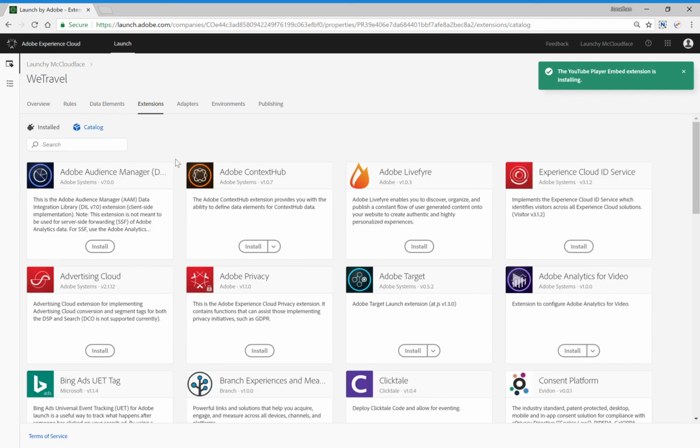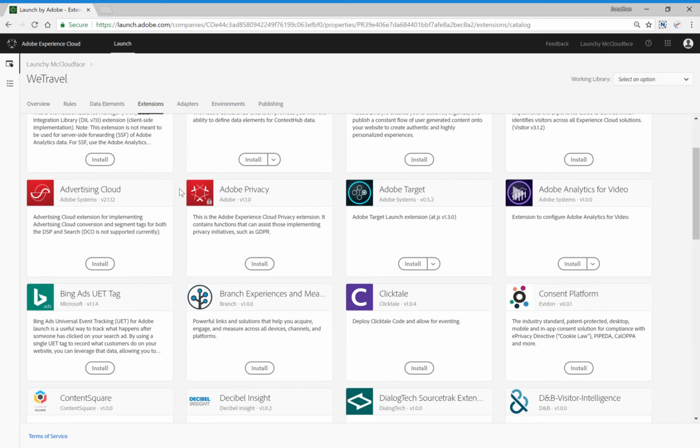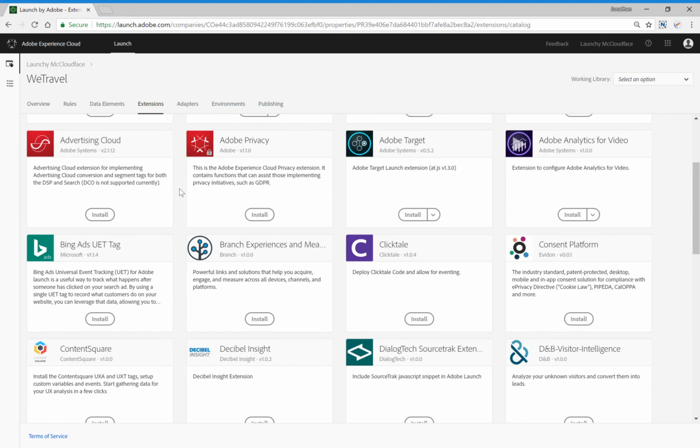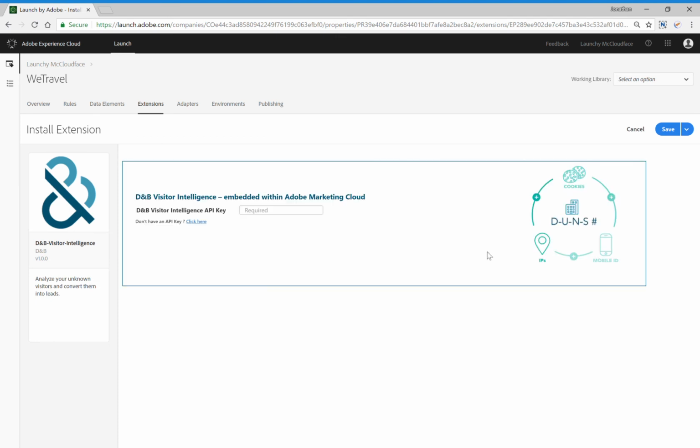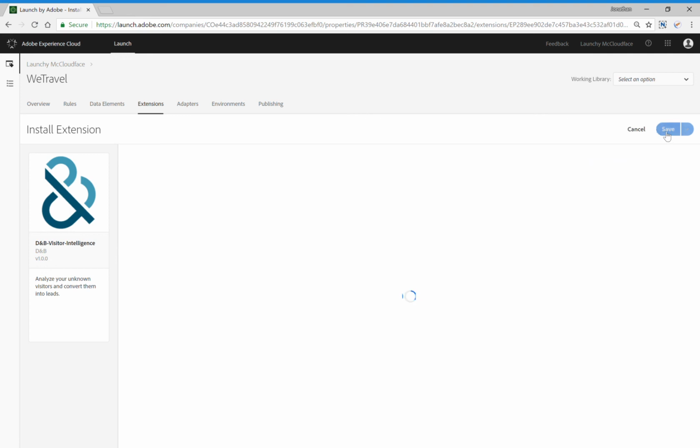Let's also say that you're a B2B company and you leverage Dun & Bradstreet. Dun & Bradstreet has created the D&B Visitor Intelligence extension to take advantage of all of their rich firmographic data. To take advantage of this extension, simply insert your API key here and select Save.